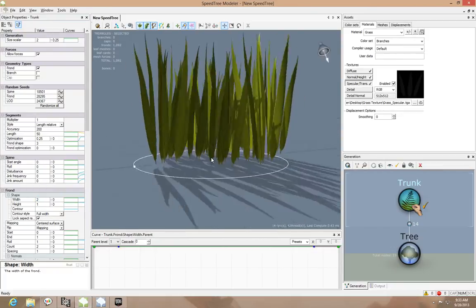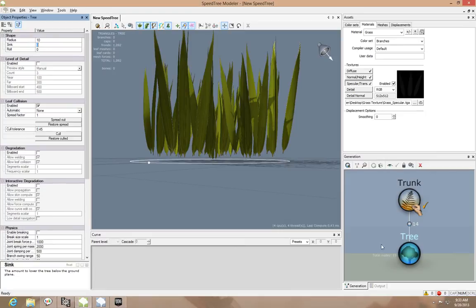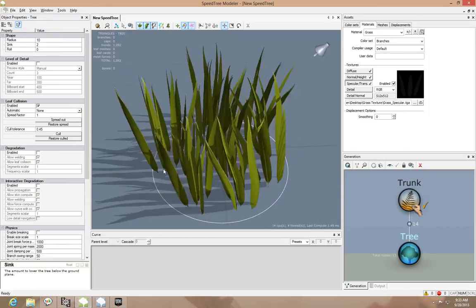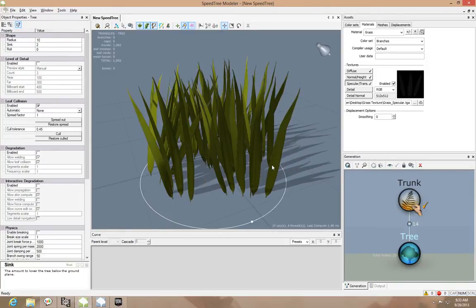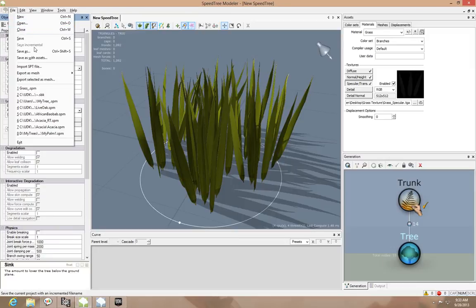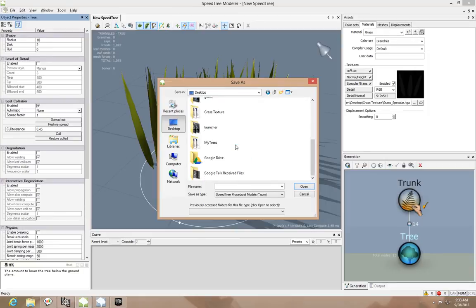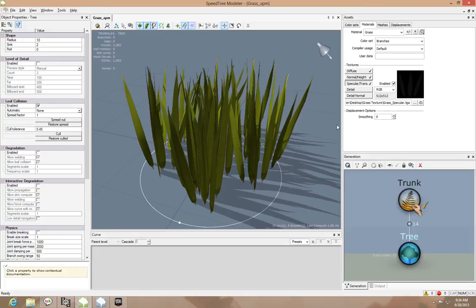And if you find that your grass is sort of floating in the air, you just go to your sync by clicking your tree and adjusting it accordingly. Maybe you want that as 2. And now we have our grass. So with our grass completed, we just file, save as. Going to go into my grass texture folder that I created. And I'm going to name this grass. There we go. And now our SpeedTree modeler part is complete.